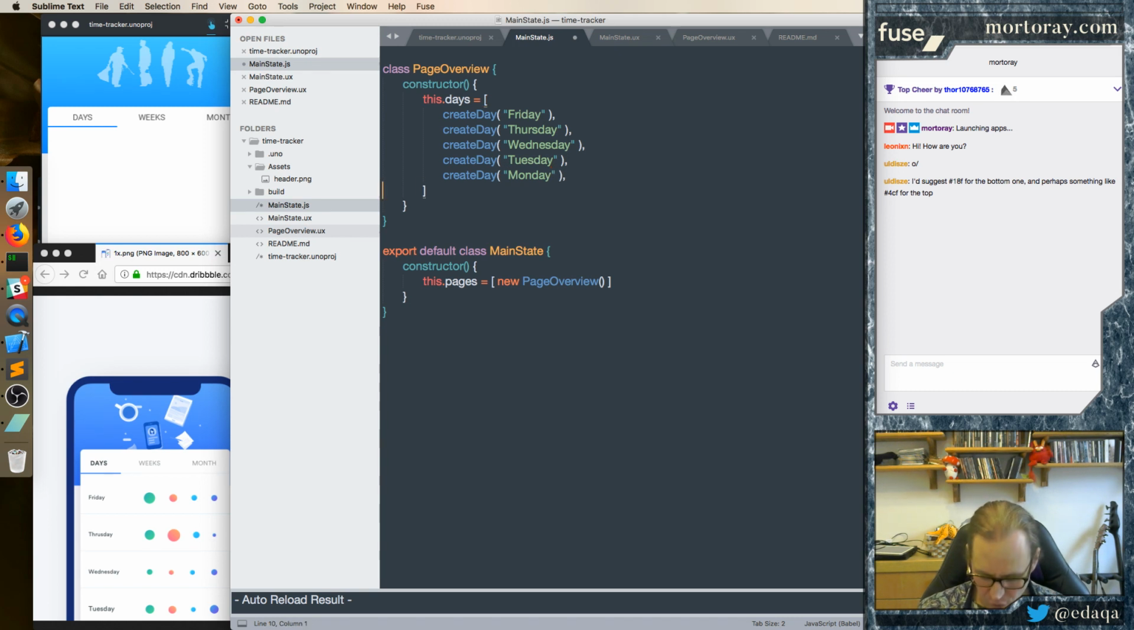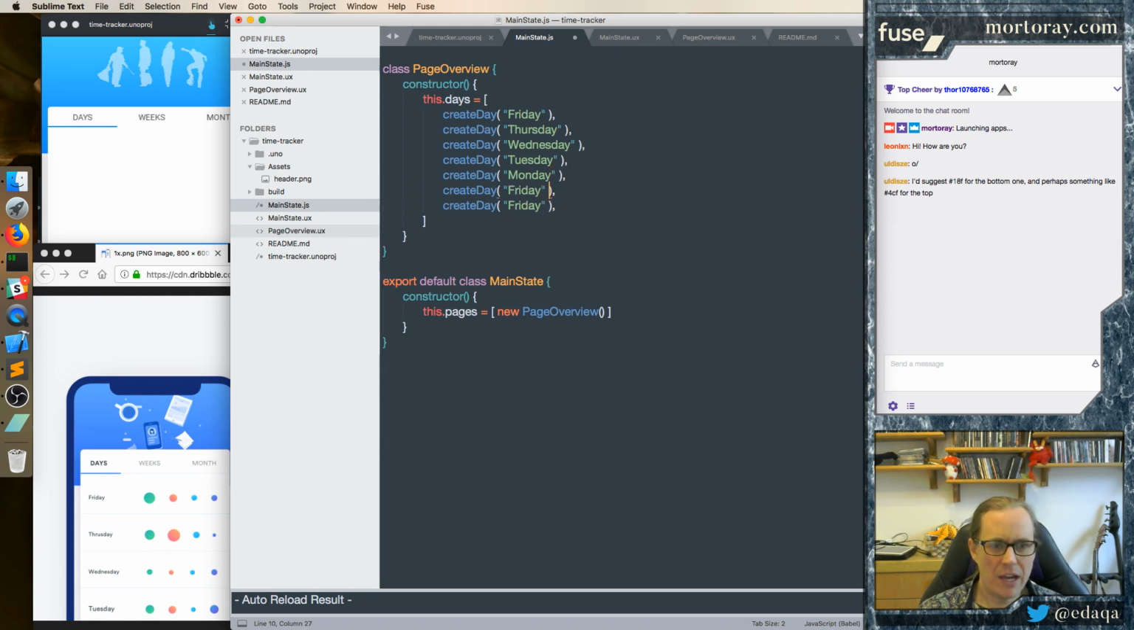And actually, I'm going to throw in the whole weekend, just in case we have to use scrolling. Then we can add the scrolling as well. Sunday, Saturday. So now we're going to create a simple create day function, and it's going to take the day name.